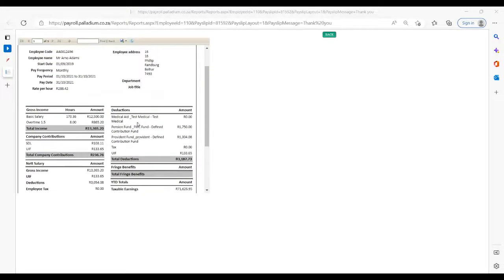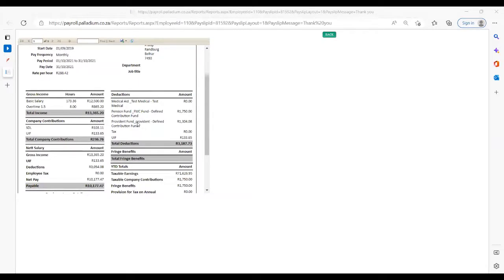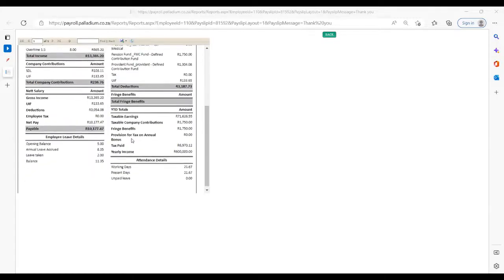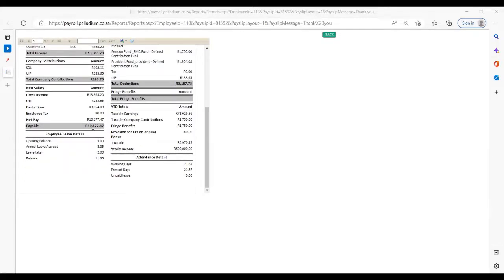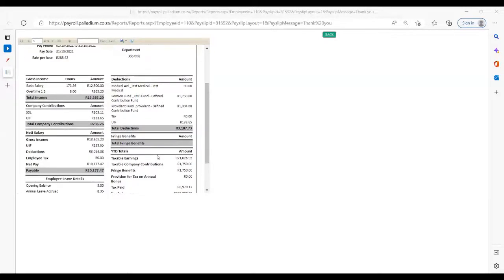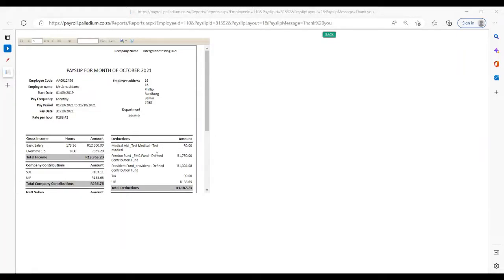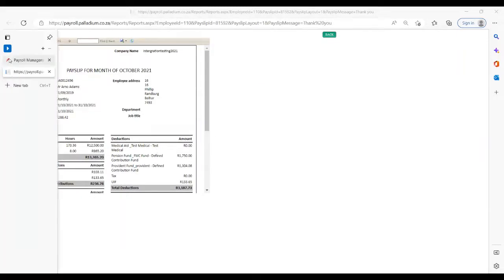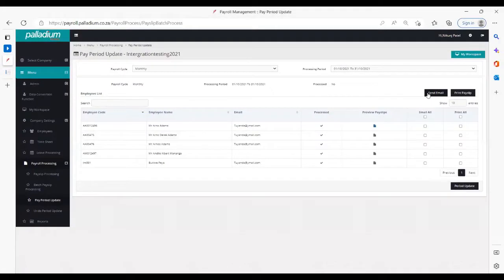If you've chosen this one, this is how the payslip will look as you email or send it to the employee, where it has a basic salary, overtime, any deductions and so forth. And right at the bottom it will show payable, which is the net pay. Then it will show you the leave balances for the employees. It will also show you the year-to-date totals for the employees, as well as the attendance details, as you see them there.